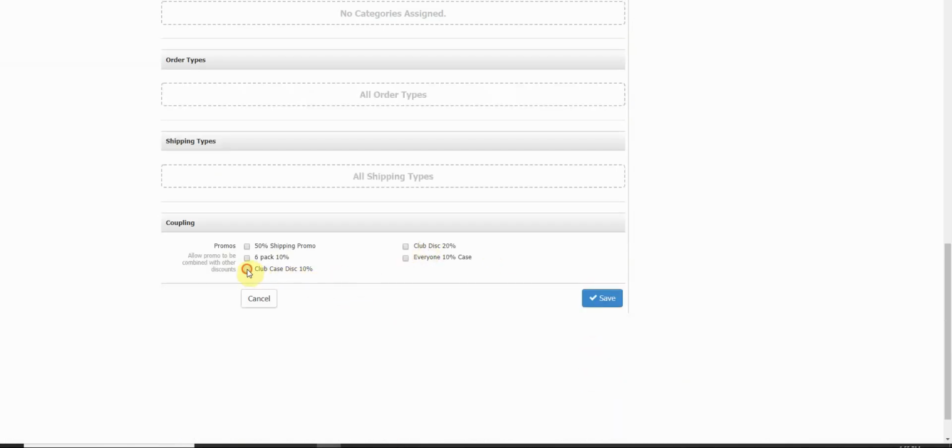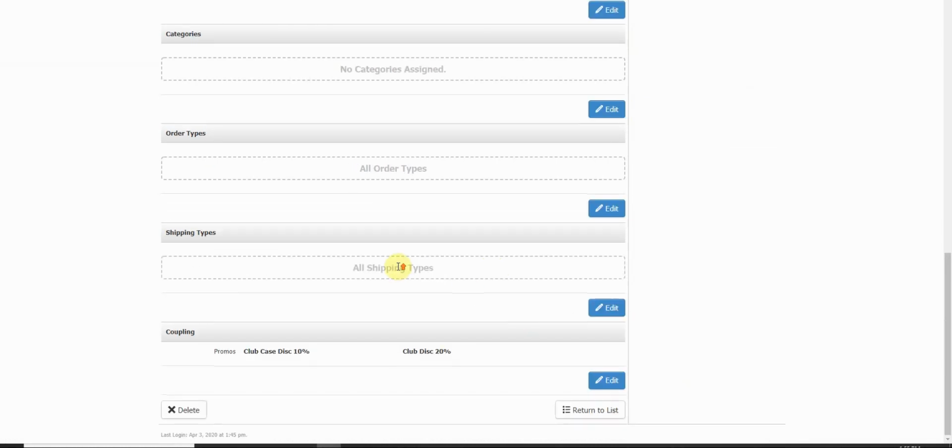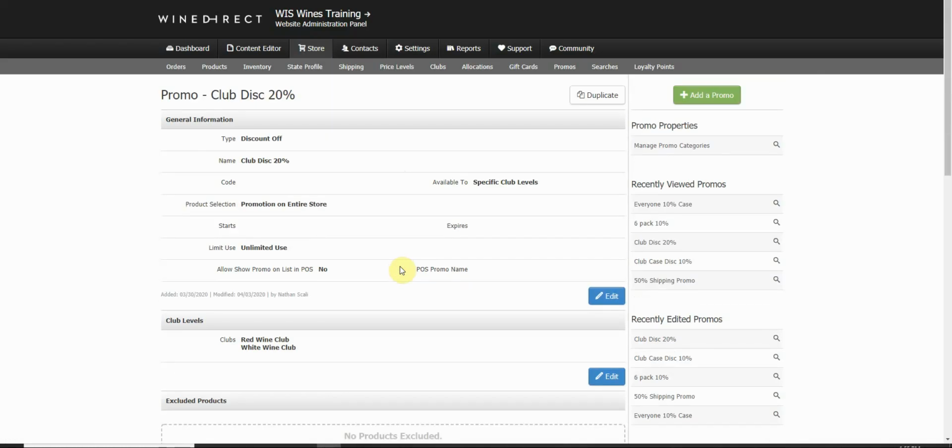So I've got the club discount, and I'm going to do the club case discount. Remember, if you're ever making promos for everyone and you want that same type of discount to apply to your club members, you have to create a separate promo for the club members. So one for everyone, and then one to couple with the club normal discount so that they get that additive effect. So in the case in point would be, I have a club 20% discount, right? And now that I have a club case discount at 10%, and I've coupled those, that means that when they put the case in, they're going to get 30% discount.